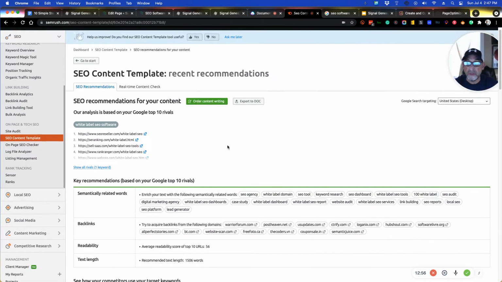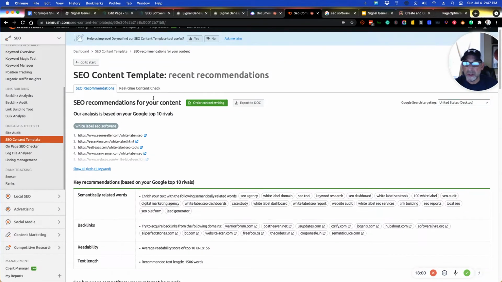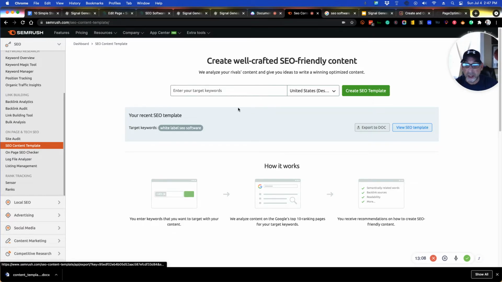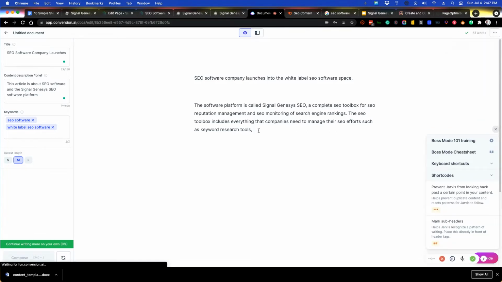And here you can see I've got that back now. So we've got SEO recommendations. If I go back to our SEO content template, you can see I've got that here. I can view it or I can export it to doc. I actually lost the one I ran before, so I'll quickly run that one as well, and we'll see how Jarvis has started. All right, so Jarvis has started writing the article, and I've obviously got to keep typing here.